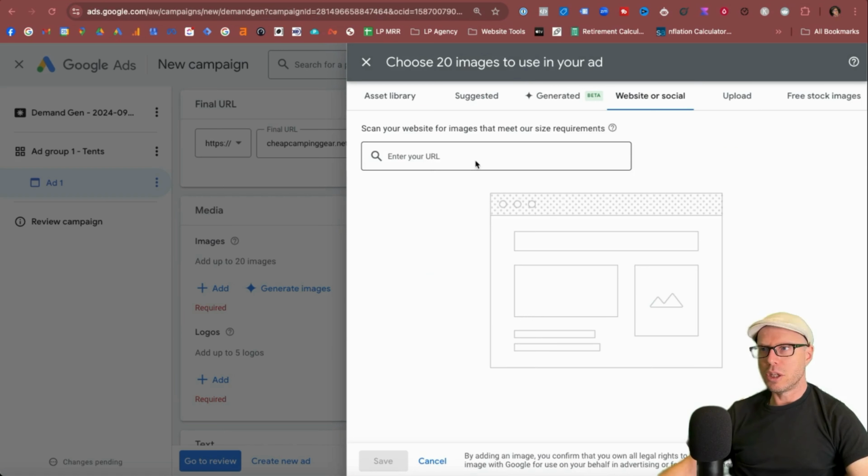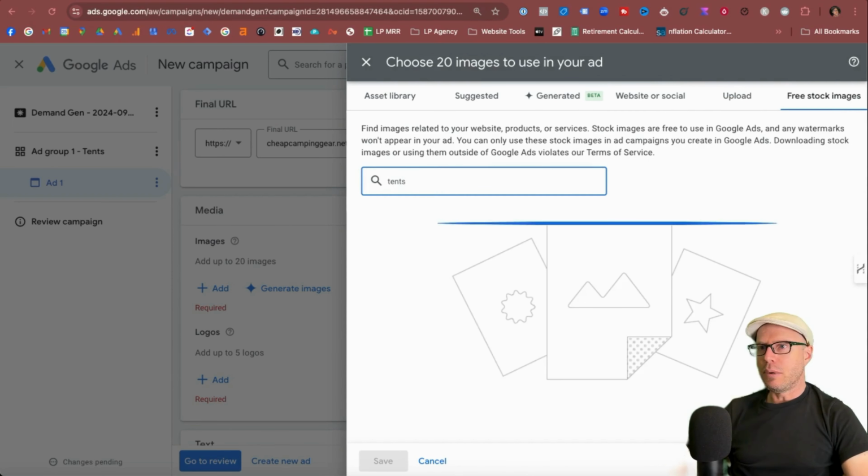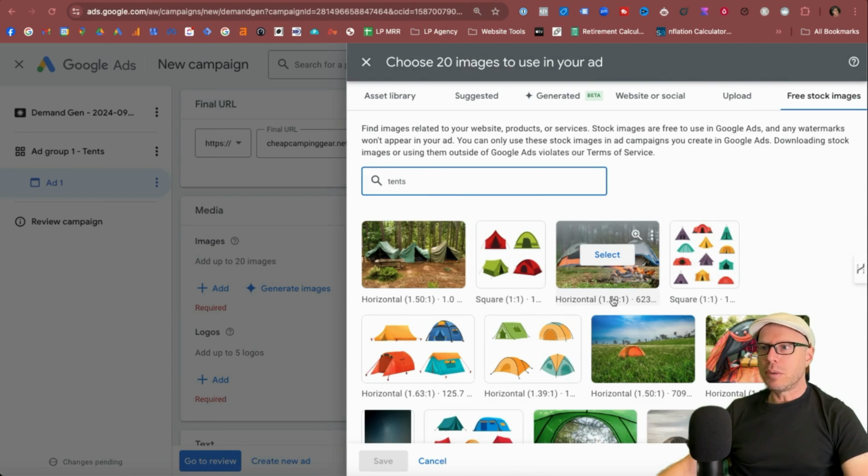You can drop in your URL. It should pull in from your website or your social media accounts. You can always upload, and free stock images as well. You can put in like tents and see what pops up. And here we've got plenty of different options that we can choose from.